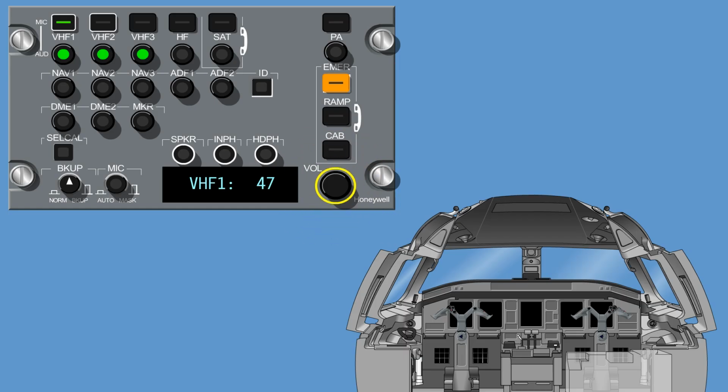The volume control knob allows adjustment of the most recently selected audio. In case of an audio control panel failure, a backup volume knob allows pushed-out bypassing of the audio panel and volume adjustment. The auto mask mic is a pushed-in switch. Pushed out, it activates the oxygen mask microphone manually when auto mode fails.